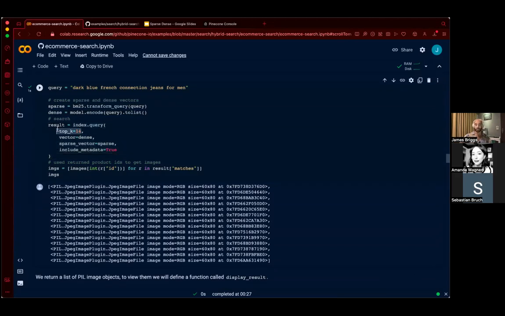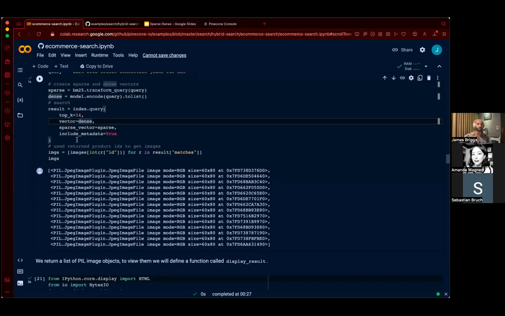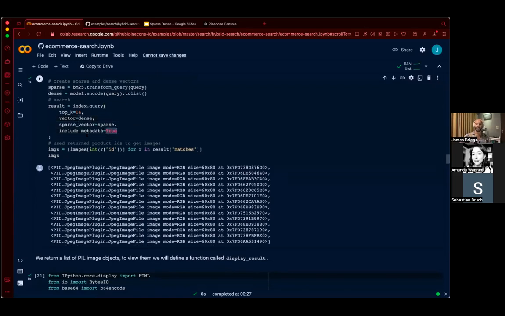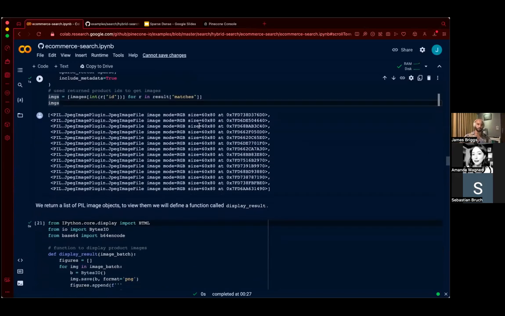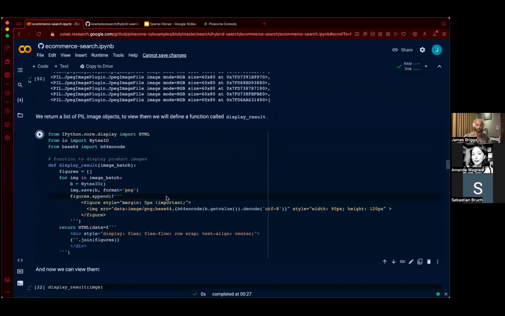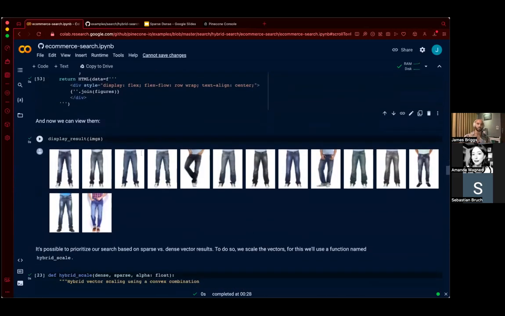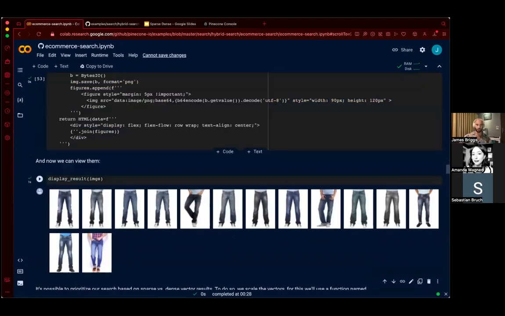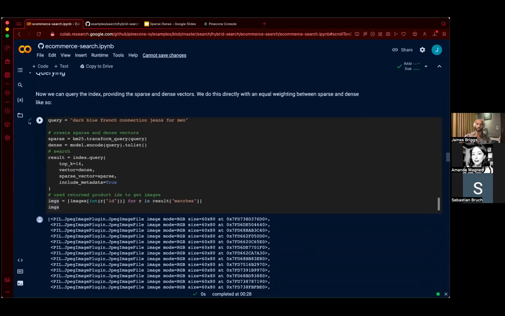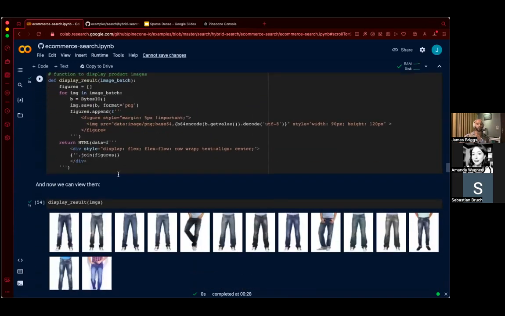We're saying I want to return the top 14 most relevant items. We include metadata because that contains relevant information, like textual information that we as humans can read, not just the vectors. And then based on our data set, we can just return those JPEG images. So we come down to here, just so we can display everything, and run this. These are the results for whatever that query was, dark blue French Connection jeans for men.